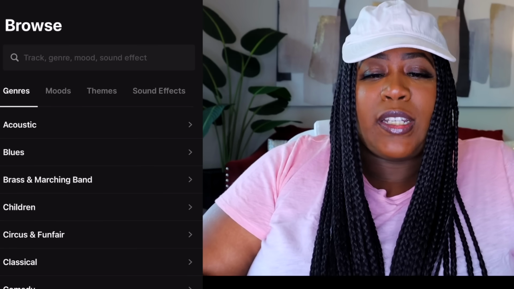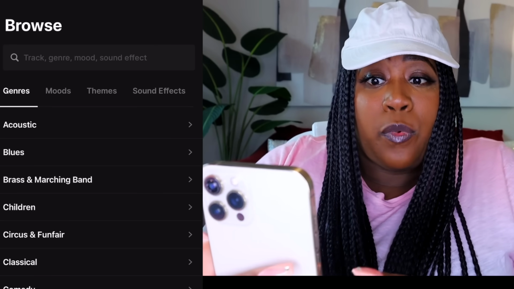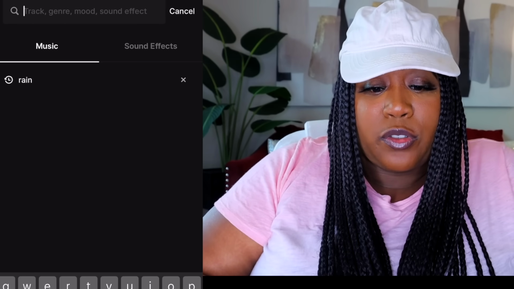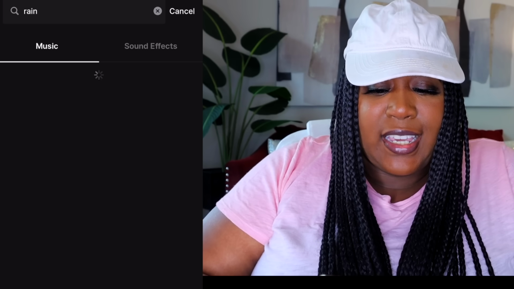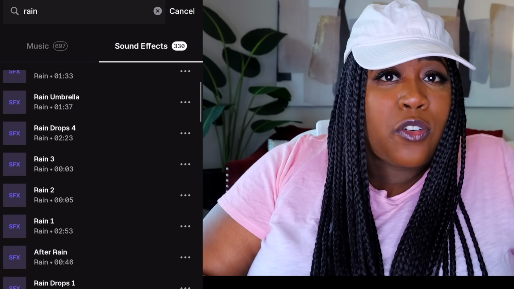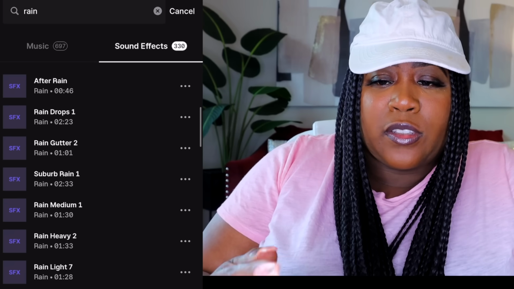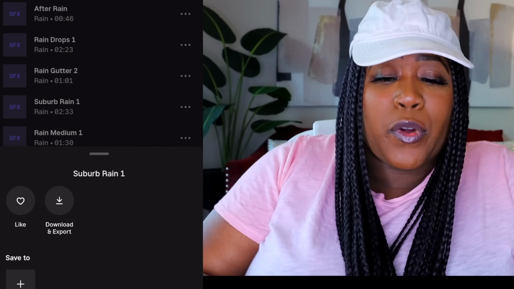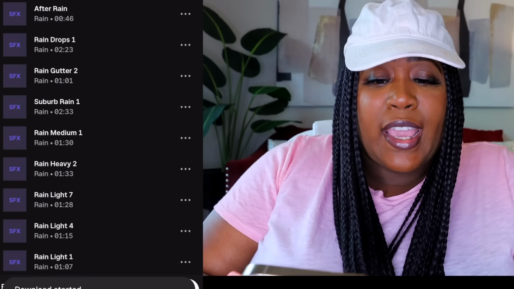Click on the Epidemic Sound app, and we will be brought to this screen. We're just going to search for rain like we just recently did. Hit enter, hit sound effects. You go through, find whichever rain you would like. We're going to click on the three dots in the corner, and then we're going to hit download and export.